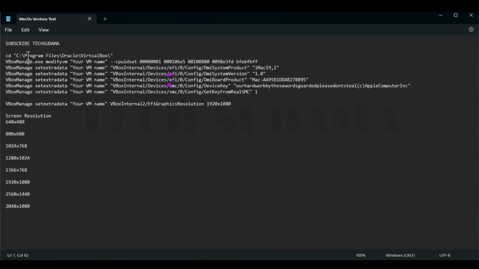Another most important file is the command file. The command file downloading link will be given in the description. You can download it from there.